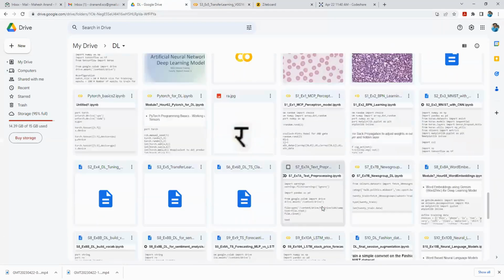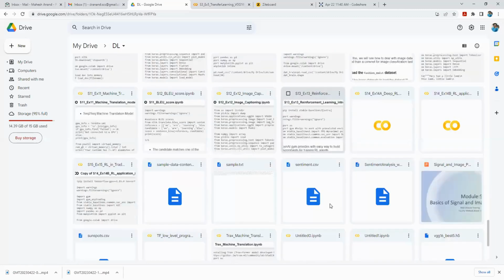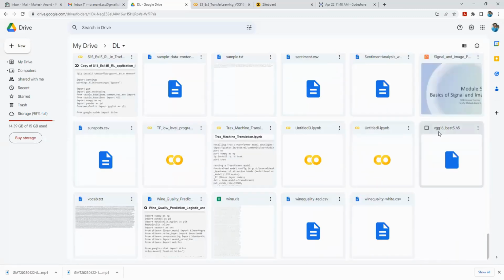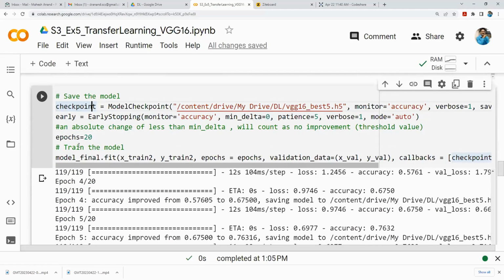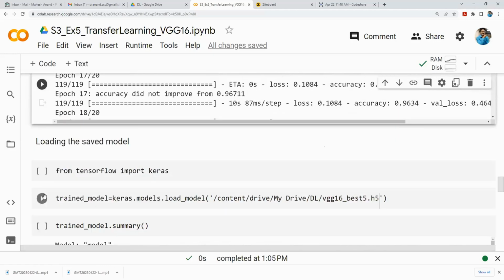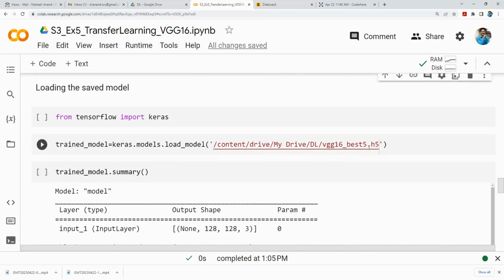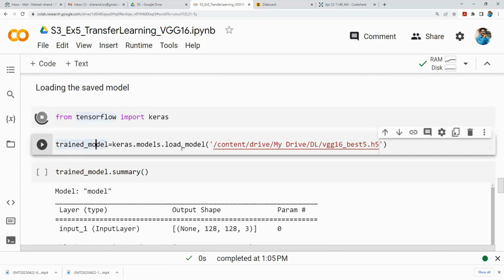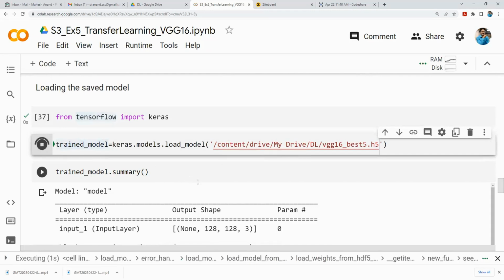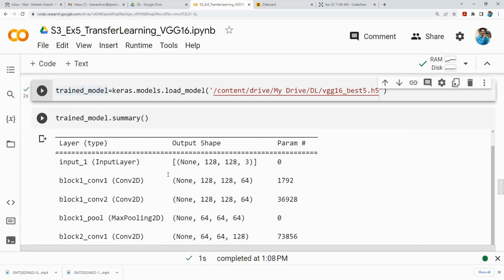But in your system, you can run it, because the first time you're creating, you can see VGG16 best 5.h5. So I skip the step. Already my best result is stored in VGG16 best 5.h5. Okay. So I directly load that trained model here. We are loading that model.